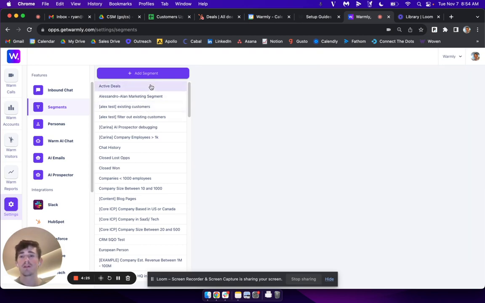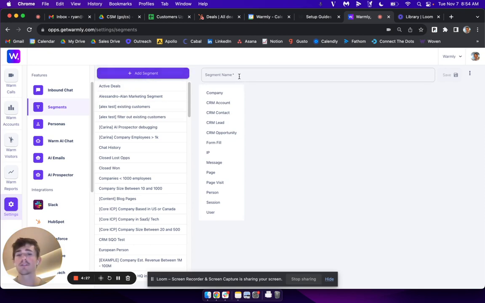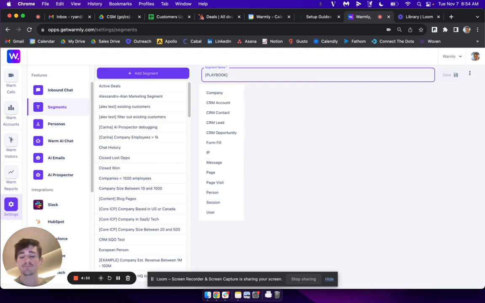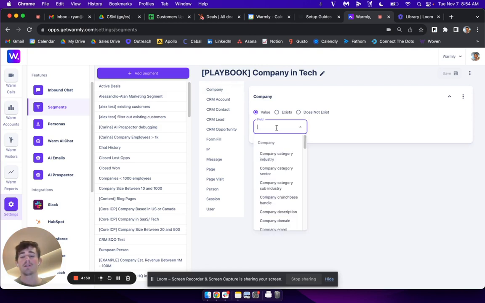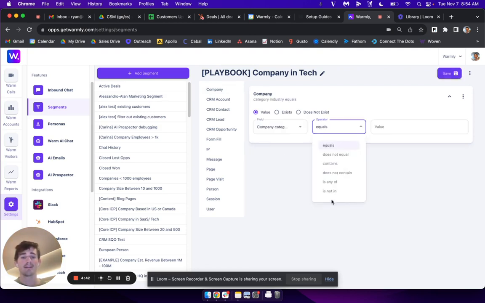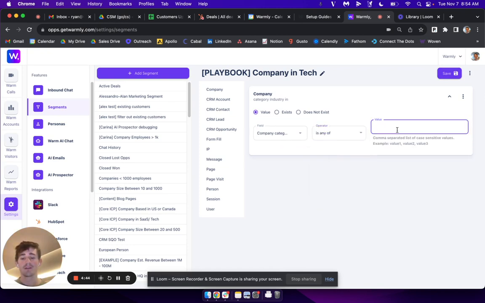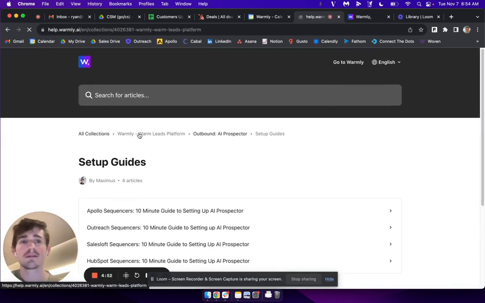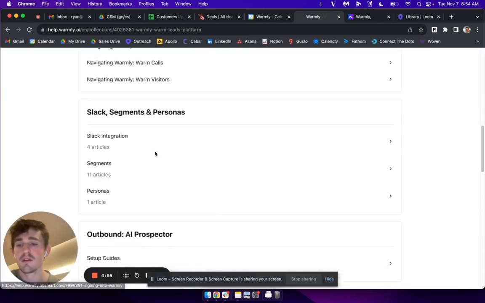Great. There's one segment that we care about. We're basically trying to filter for ICP. We also sell to tech companies. So let's say Playbook, company in tech. We've got our, let's do industry is any of internet, software, and technology. Going back to our help center, let's just double check ourselves here.